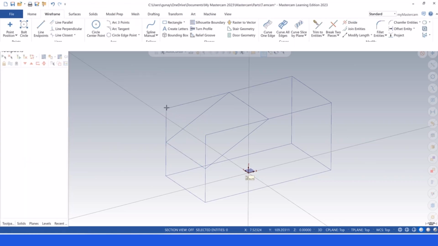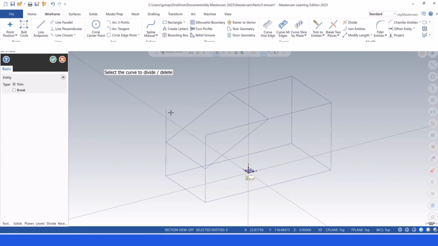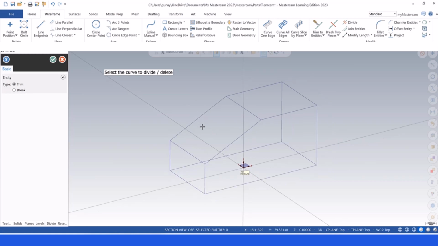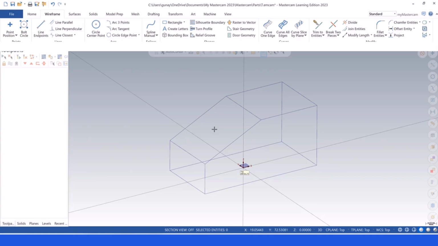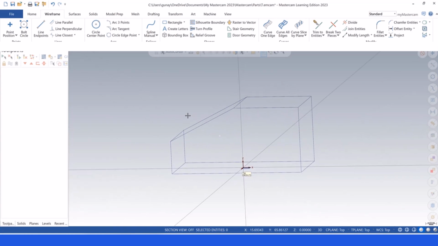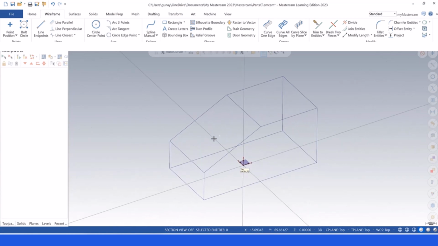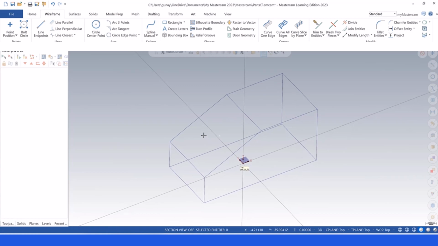And after that, we can delete this one. Then let me turn to the divide and select these entities to delete all of them. Okay, that's it. After that, if you would like to create some extra shapes here, maybe we should create some plane here.